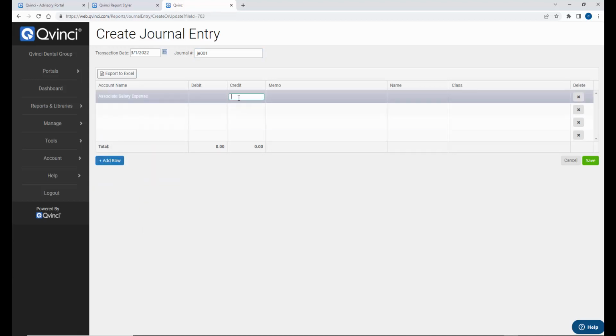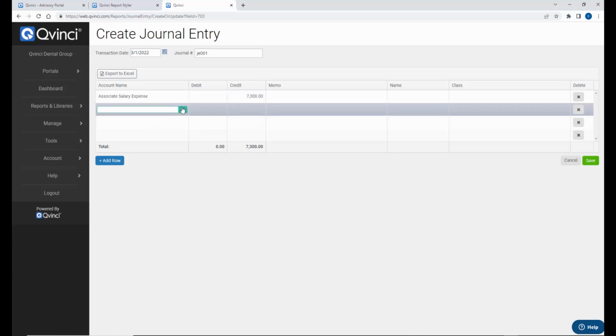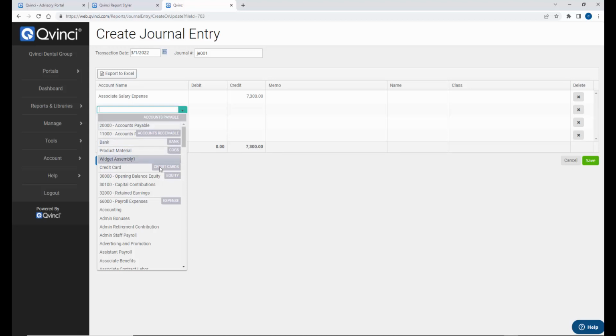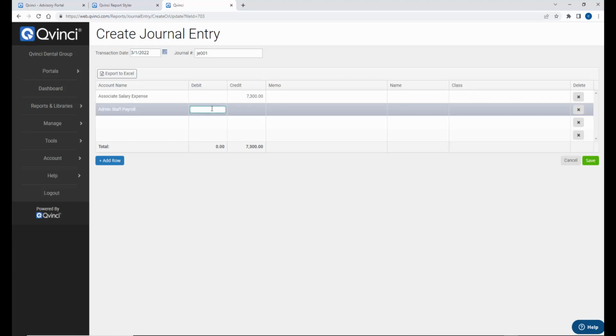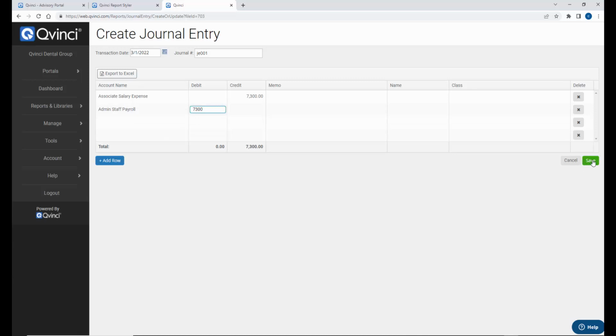We're going to credit that account, and I'm just going to pick the number because I don't really remember it, $7,300. Of course, it has to balance out, and I know that I make the same amount of payroll, but one of them should have been admin payroll staff payroll. I'll click that one. I will put $7,300 there, and I click Save.